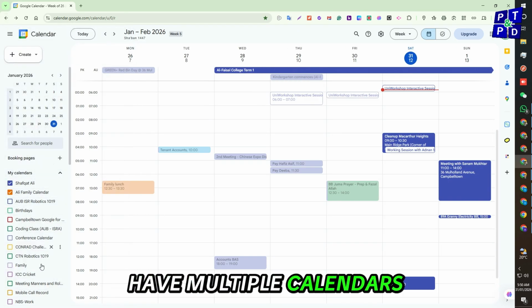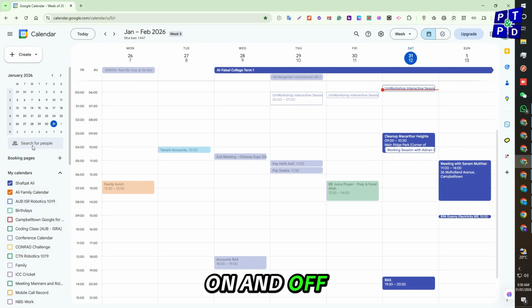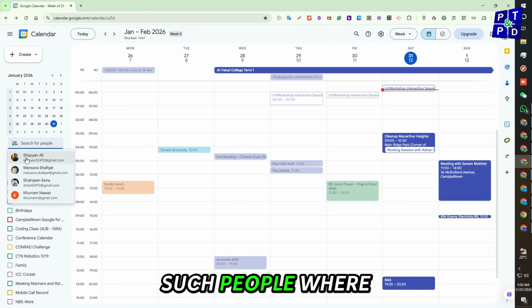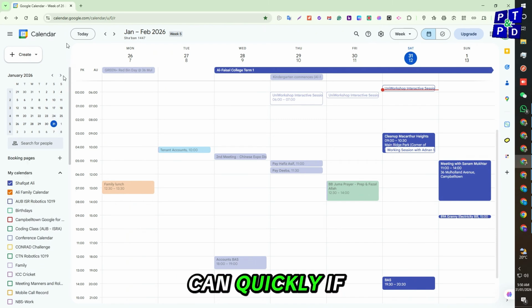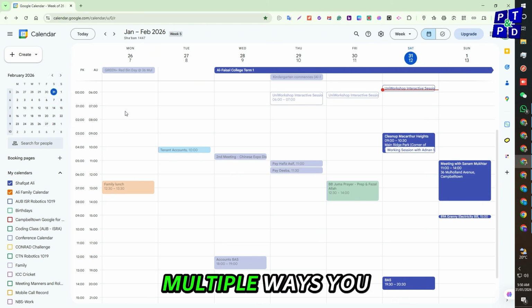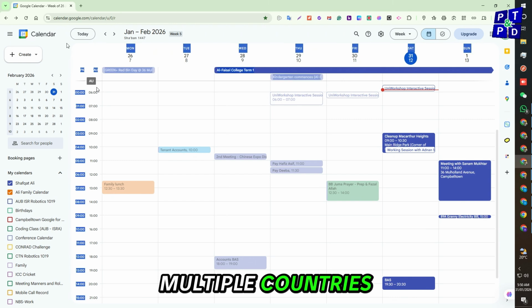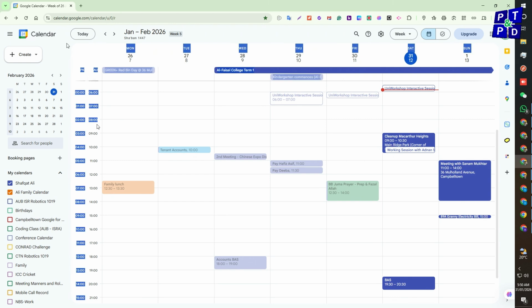And then you have multiple calendars of your life. You can turn them on and off. And here you can quickly search for people, where you can quickly have a meeting with them and see what they're doing. And if I want to book something here, I can do that. So you have multiple ways. You can turn off multiple countries. And as well, you can have 2 countries there.